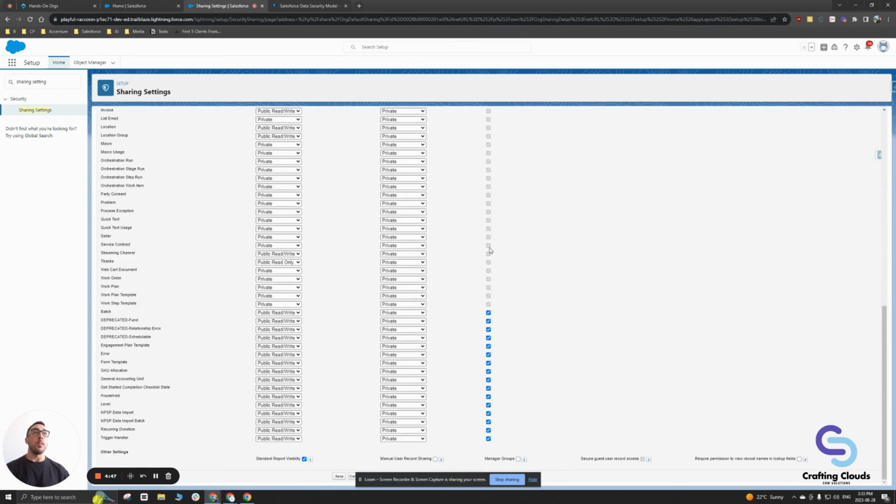Now, if I scroll down, you'll notice that for our other objects, so some standard objects, depending on the type of app that you have installed. So in this one, you'll see that I'm in a donation account, so a nonprofit account, and you'll see I have recurring donations that was a part of that package, and that recurring donation object that is provided in that package allows me to modify the role hierarchy. So there are a few exceptions.